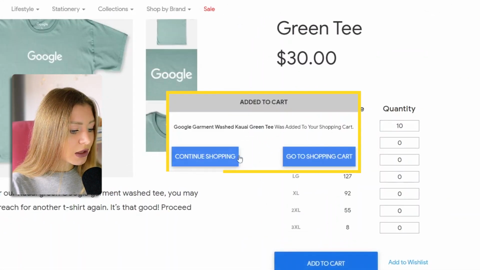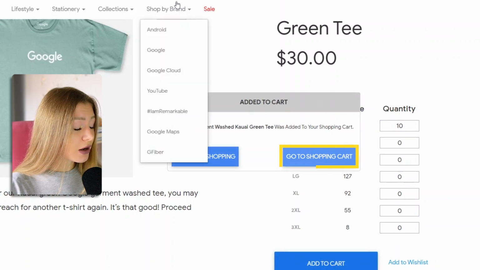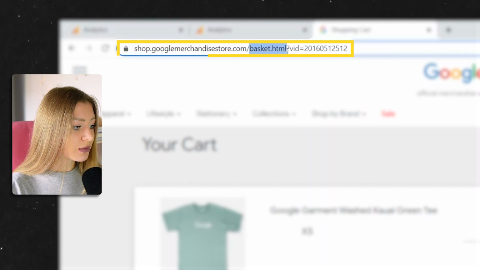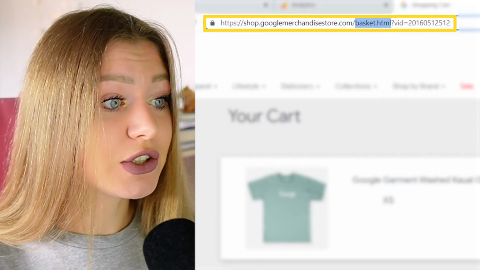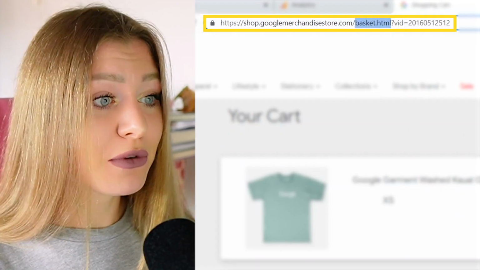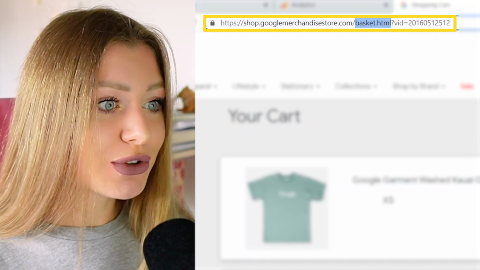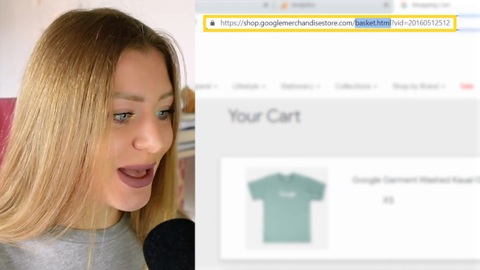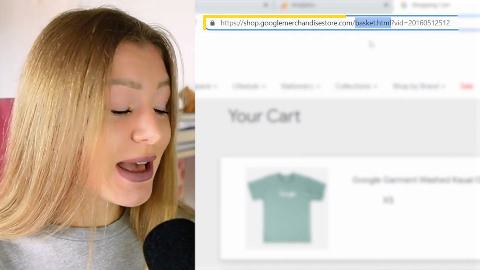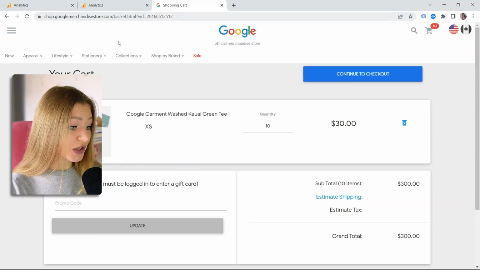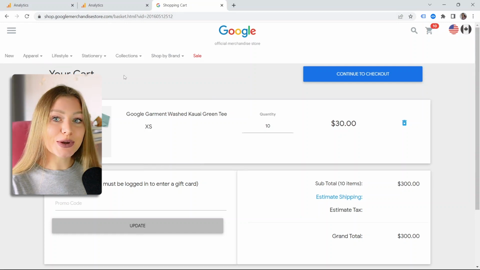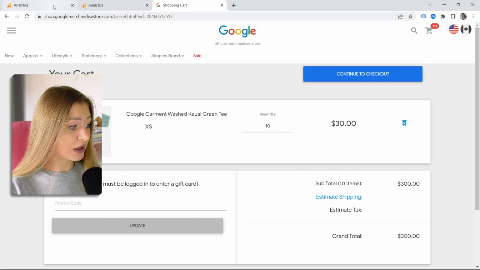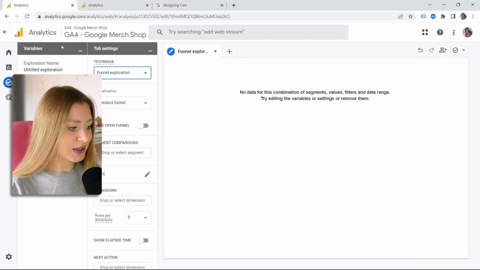And here we can go to the shopping cart. And as you can see, the URL changes. We have this basket.html. And I will not go through the whole funnel, but I'm pretty sure you definitely know the steps because you buy many things online. And this is how you do it. And each time the URL changes in this case. So let's go back to GA4, and I know all the steps already. I will not make a test purchase now.